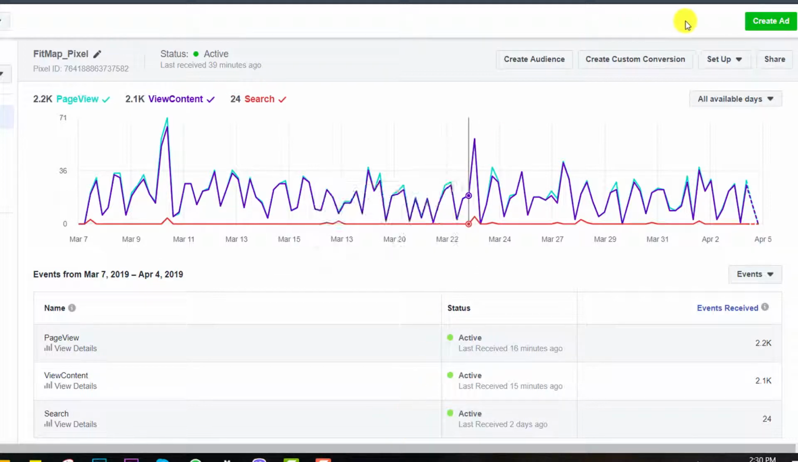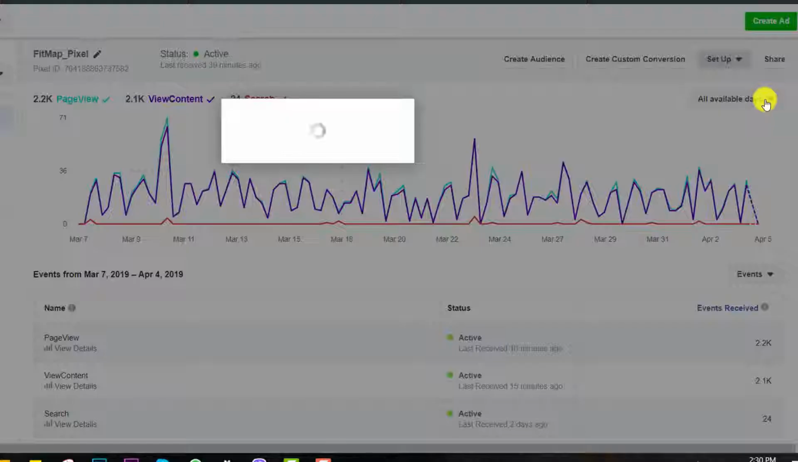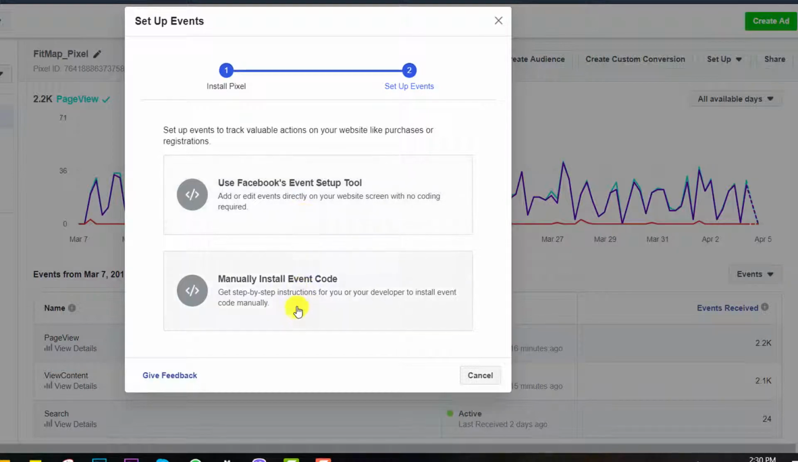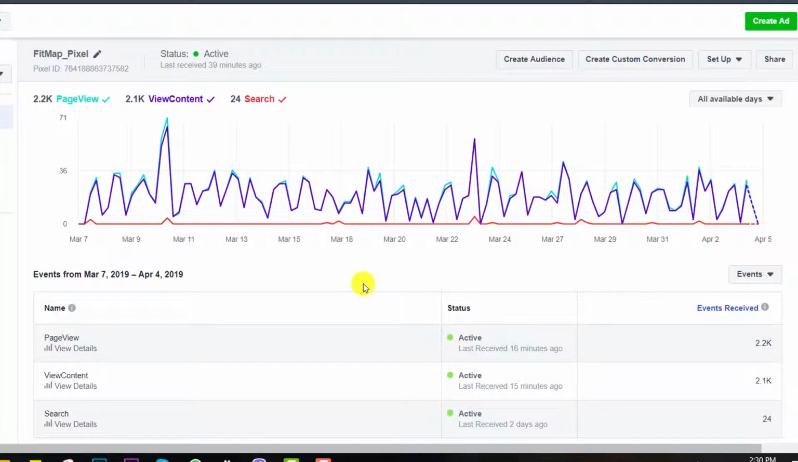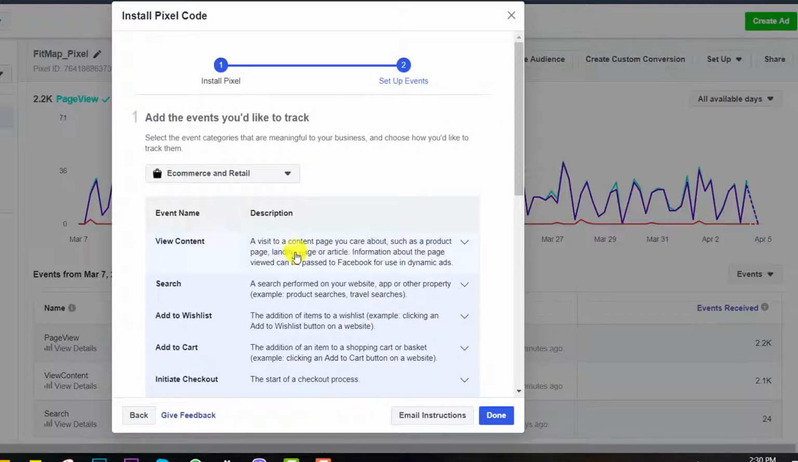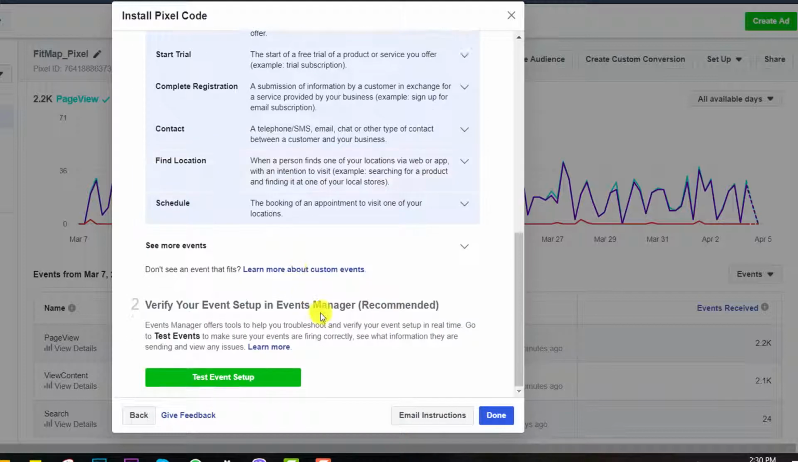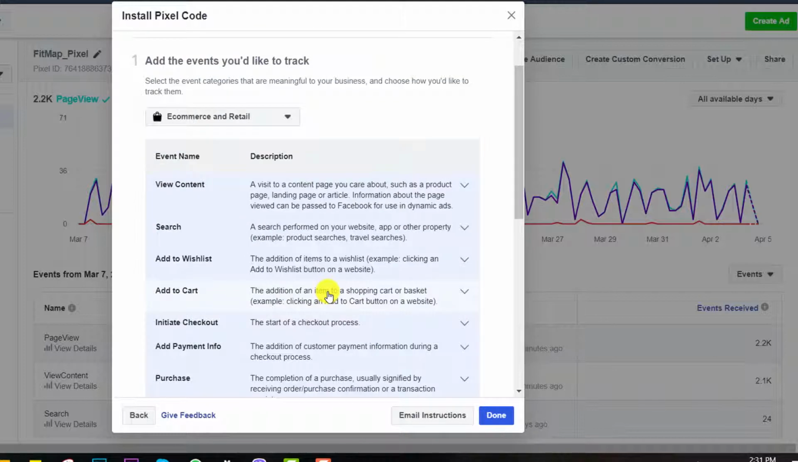You can choose different events right here in the setup. You have install pixels and set up new event. So you're just choosing whatever Facebook is giving you. You have different events here, whatever will work for you in the specific moment for your website or your landing page.